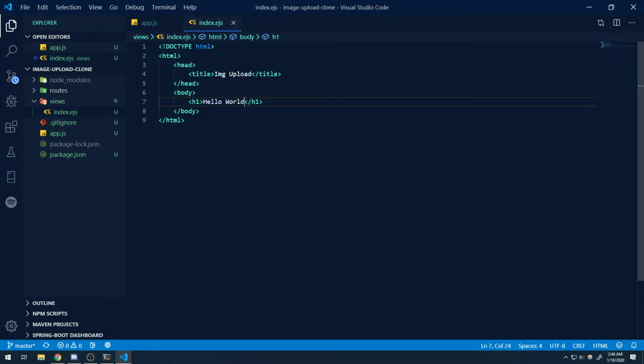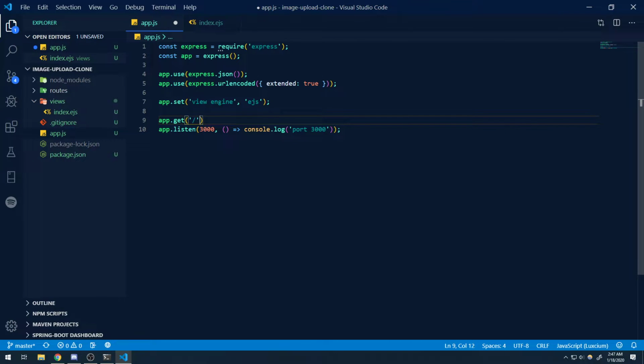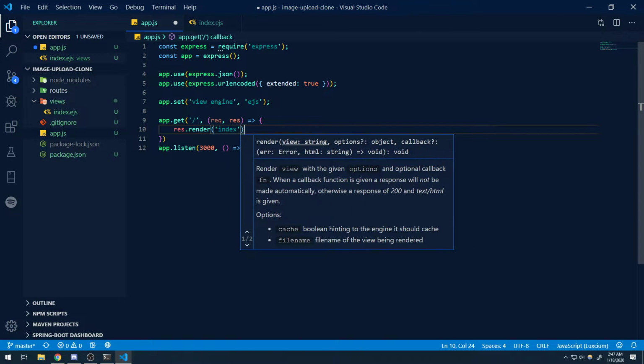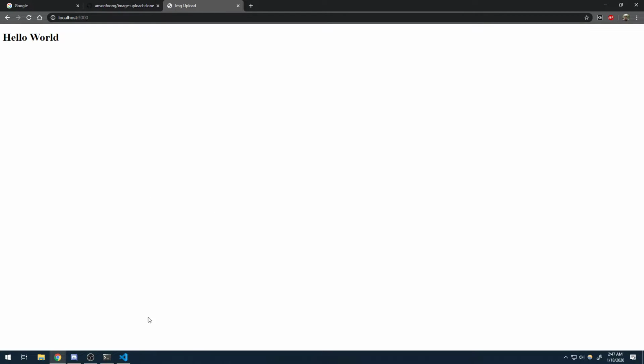Oh, okay, so we have the template, we need to actually render it. So if I do app.get slash, taking the request and response object, and if I do res.render index, this is going to look inside the views folder and look for an index.ejs file. So now if I refresh, hello world, just like that.